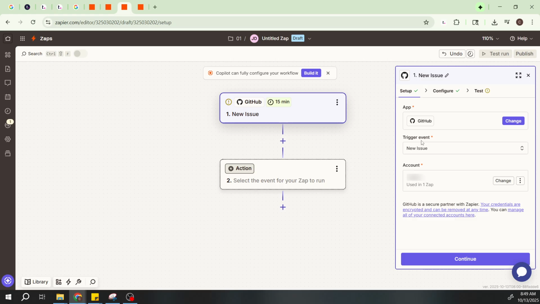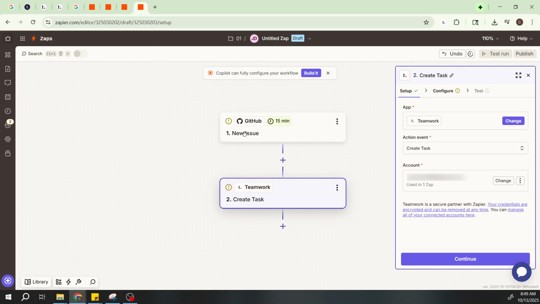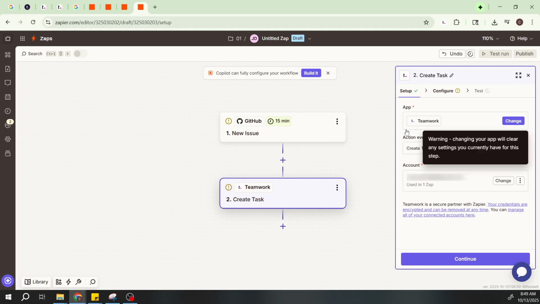Next, you'll need to link your GitHub account to Zapier. Simply follow the on-screen instructions to do this. With GitHub all set up as the trigger, your next step is selecting the action app. For this tutorial, we're going to choose teamwork.com. Teamwork is a project management tool that's great for keeping track of tasks and collaborating with team members.